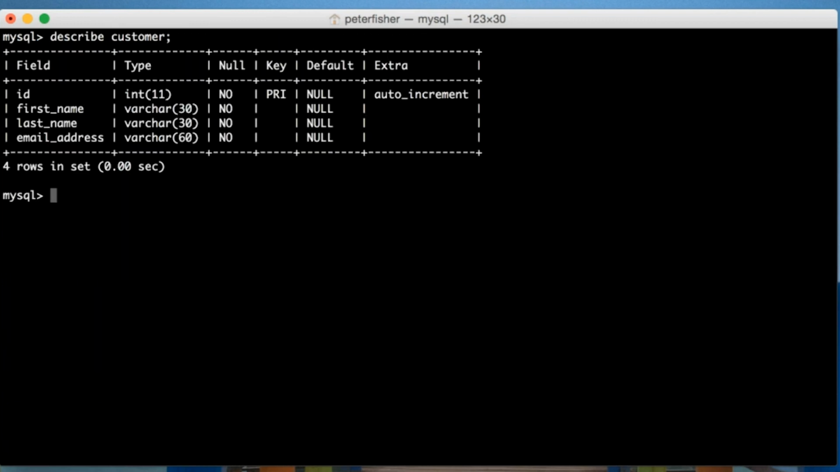Let's describe the customer table. So there we go. Let's see where the null was set to null. No.